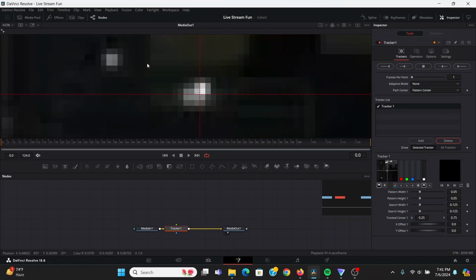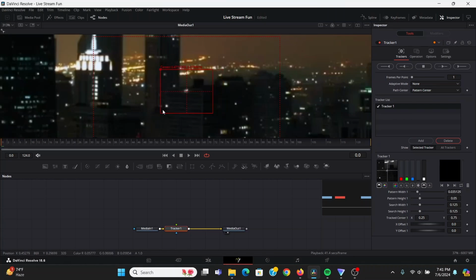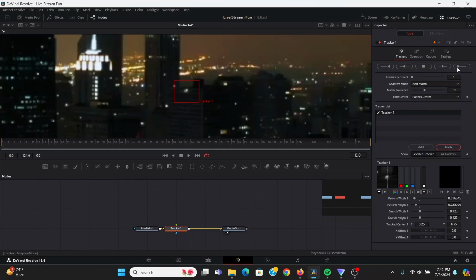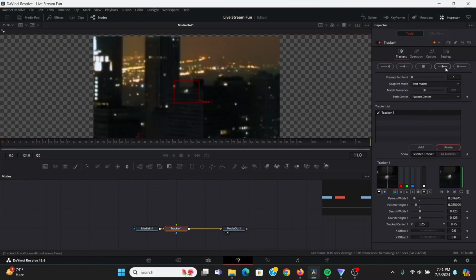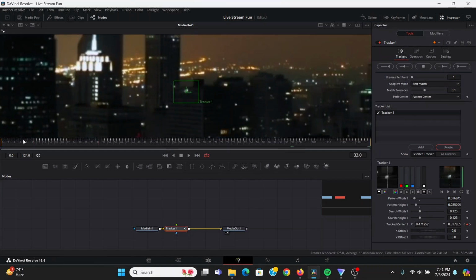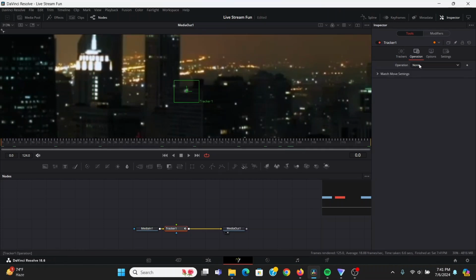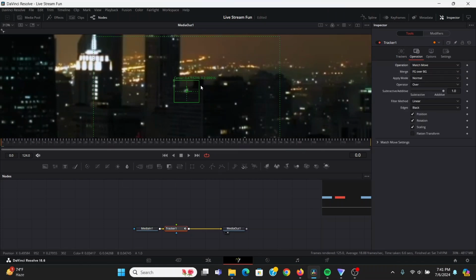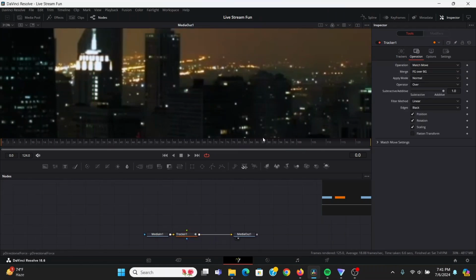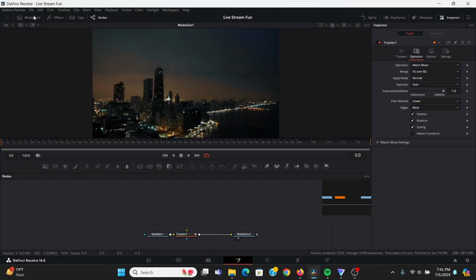Thankfully it has all these little lights on it, so that will work perfectly for tracking. Just squeeze that down so I'm only getting that dot there. Then I'm going to change the adaptive mode to best match and just track that forward. Perfect. Now I can change the operation to match move, and we can plug everything that we're going to be doing into this. So to start, we need a bat symbol.